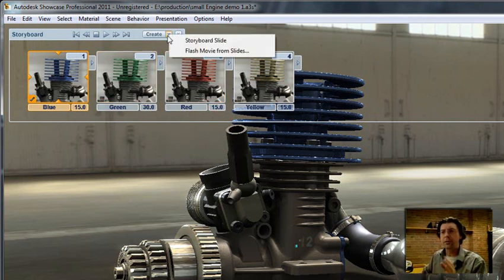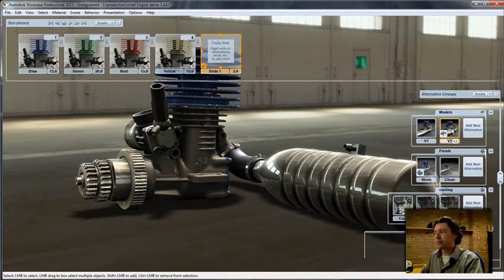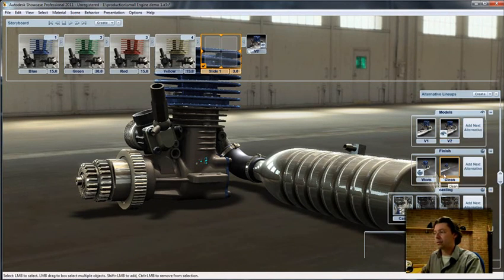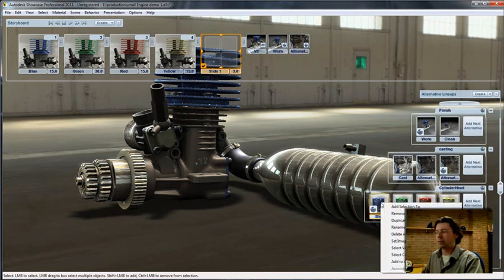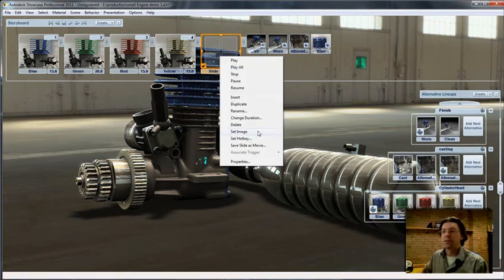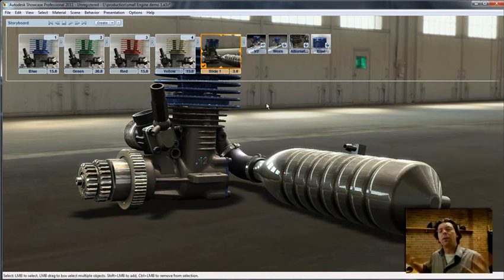So what we're going to do is we're going to create a new storyboard slide, and this one's just a blank. I'm going to open up my alternatives, and I'm going to start off by saying, yes, let's use this alternative, add it to the storyboard. We'll use the worn material, we'll use this brown version of the casing, and that's really what we need. I'll also add the blue just to be sure that it's set. Once I've done that, I could go through and just set an image for the slide so it's ready to go.